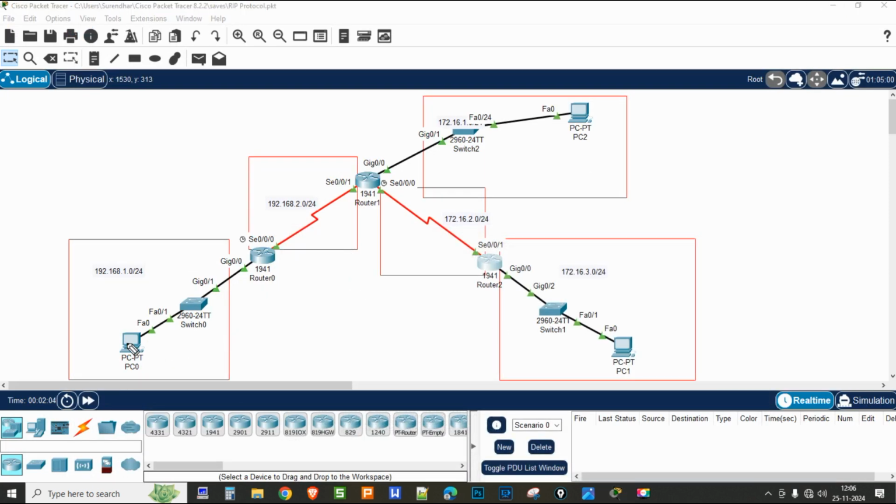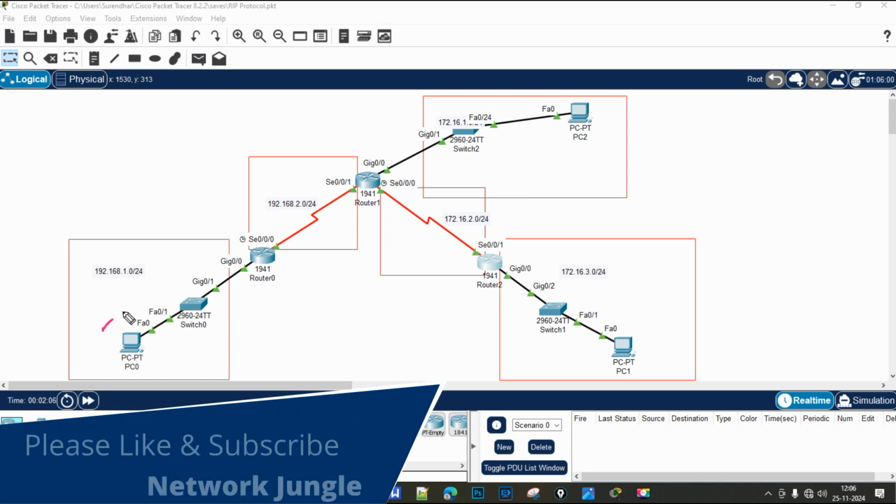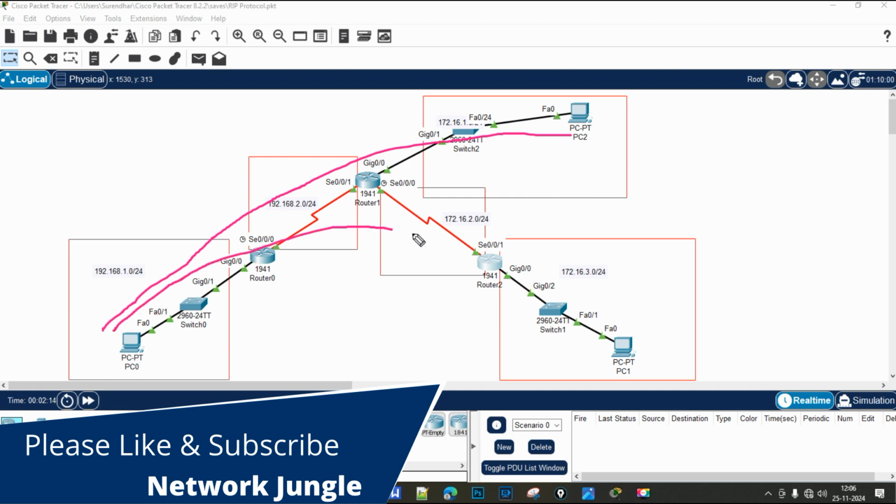Now I send the traffic using the dynamic protocol from 192.168.1.0 to 172.16.1.0 as well as 172.16.3.0. It is bidirectional communication to exchange the routes using the dynamic routing protocol RIP.